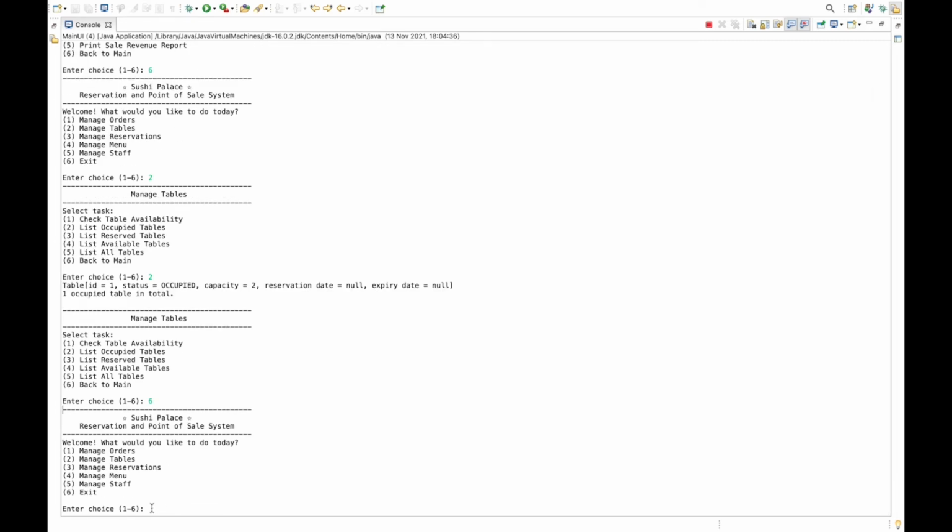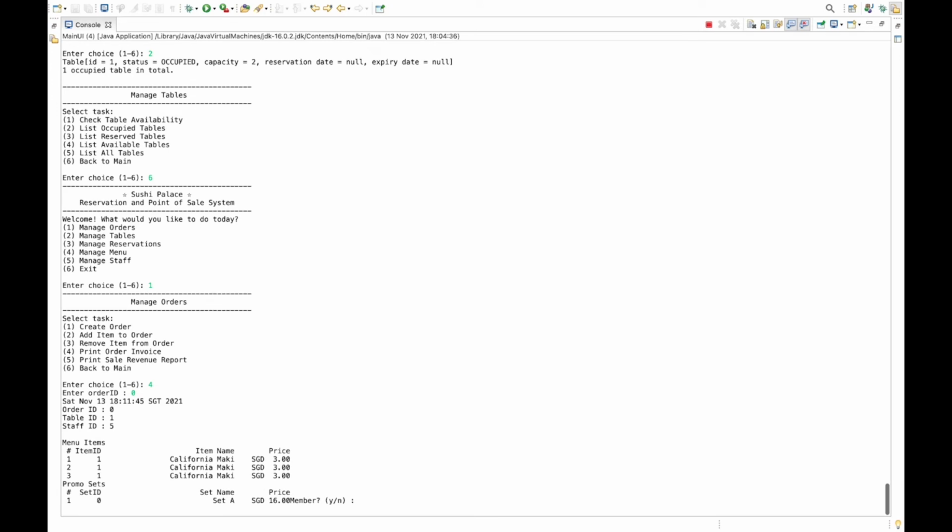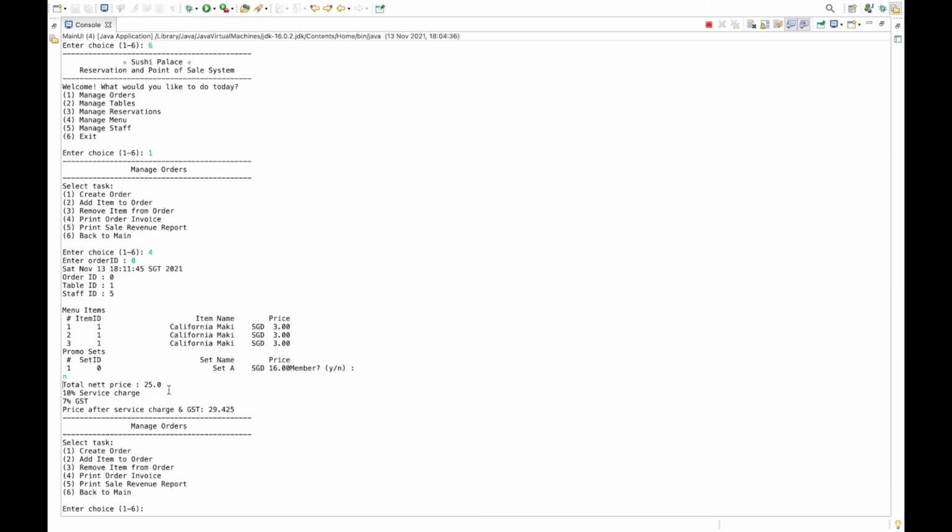Now this customer is done with his meal, so he wants to leave the restaurant and pay. We'll go to manage orders, go to print order invoice, which is number 4, and order ID 0. This person is not a member, so just enter N. They'll show you the total net price, service charge, GST, and price after service charge and GST.